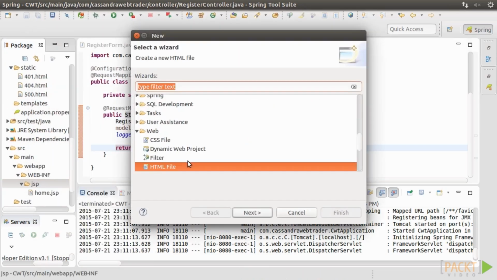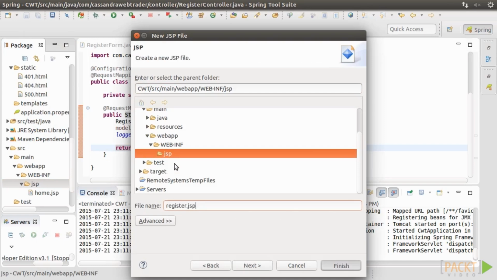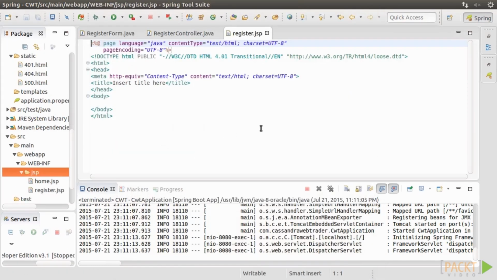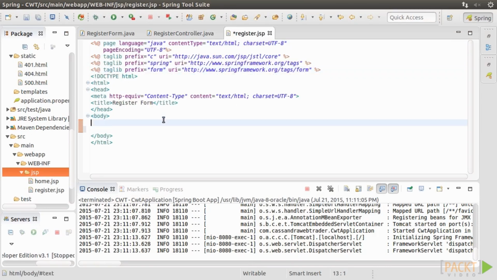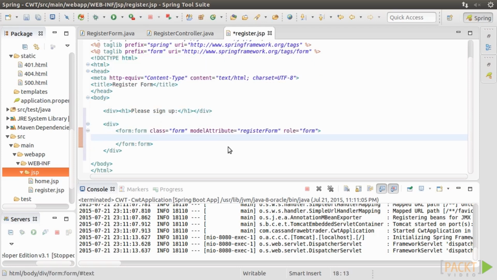Now create the register.jsp. Add the tag libs for JSTL, Spring tags, and Spring form tags before the doctype tag. Add a page header, please sign up. Add a div for the form tag. Note that the model attribute is registerForm, passed from the controller.